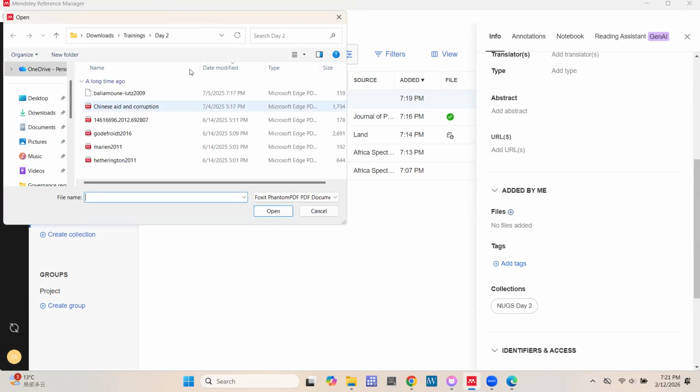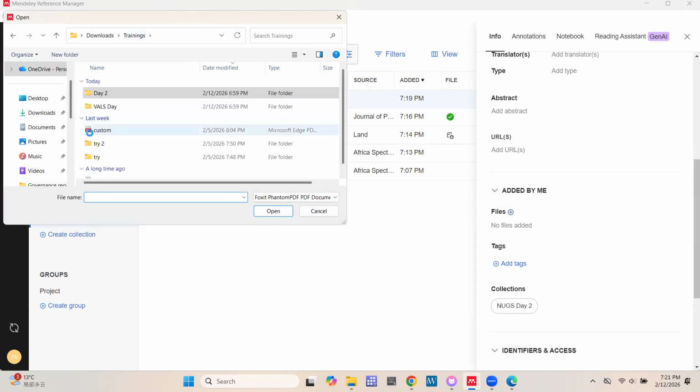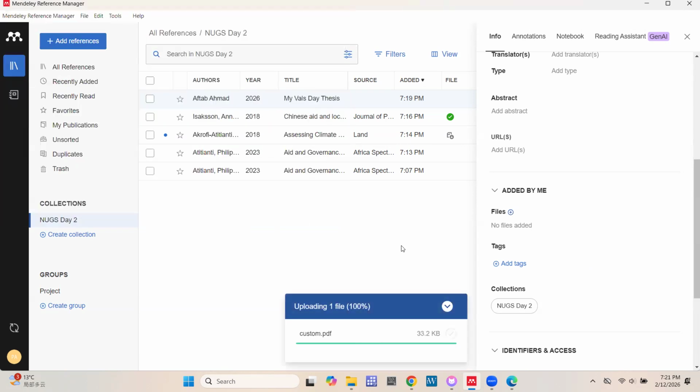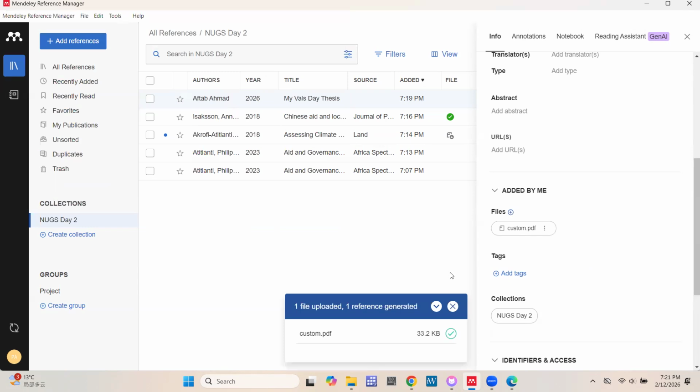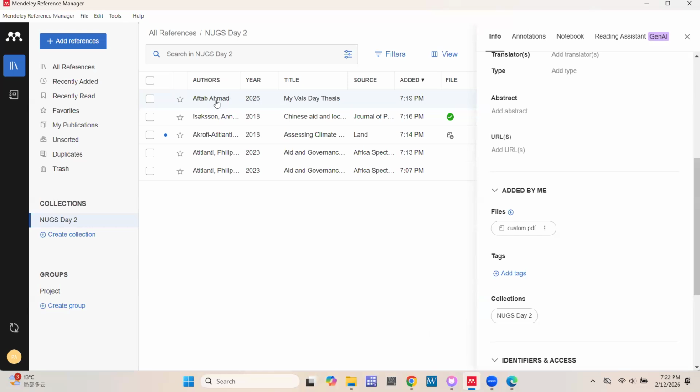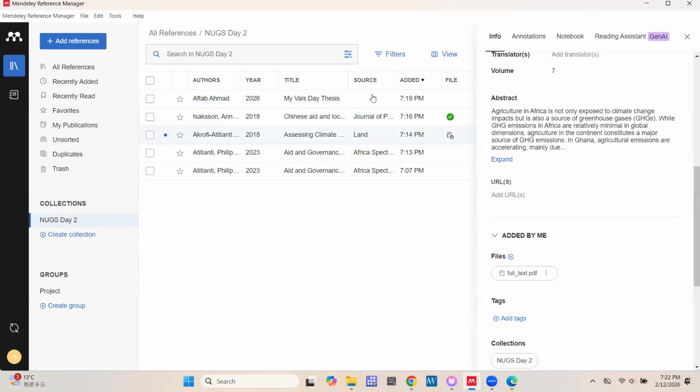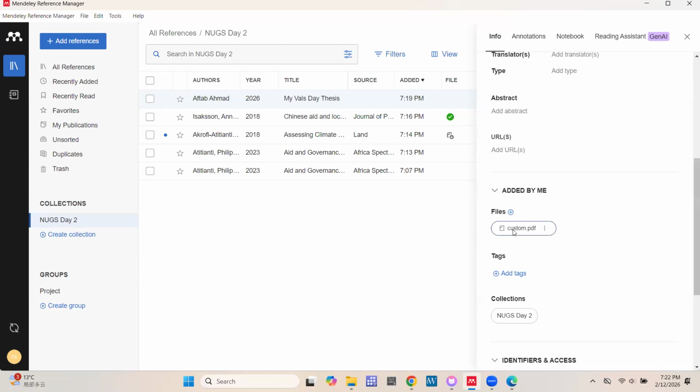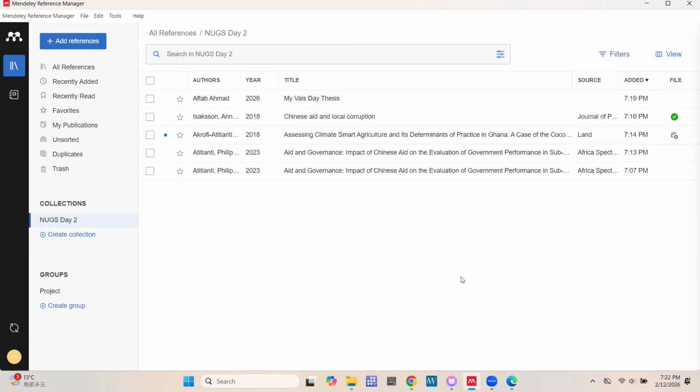So let's give it a try. Let's see if we can add a file. So let's add this custom file. And then we added this custom file. So it says one file uploaded, one reference generated. So now this file is associated with this Aftab Ahmad. So you can see the file over here, and then you have it. You can open it, export it, do whatever you want with it. Is that okay? So that is our fifth approach to add file.